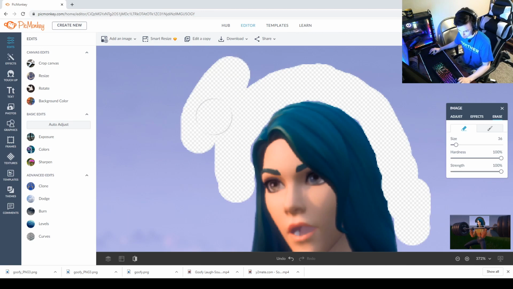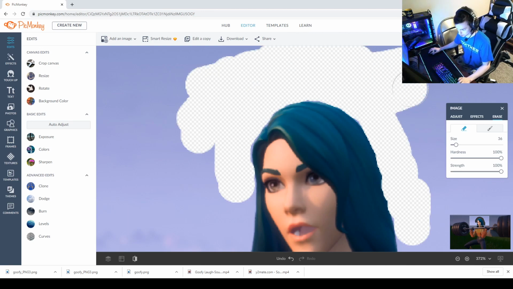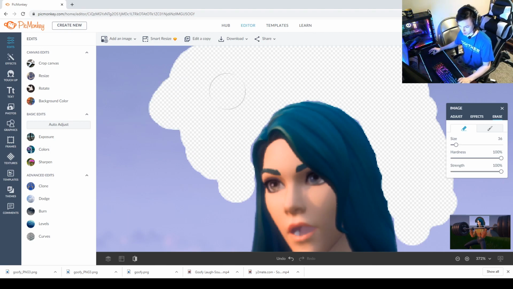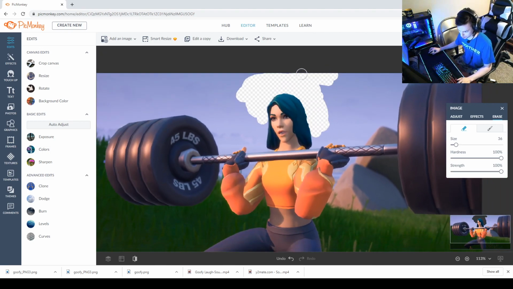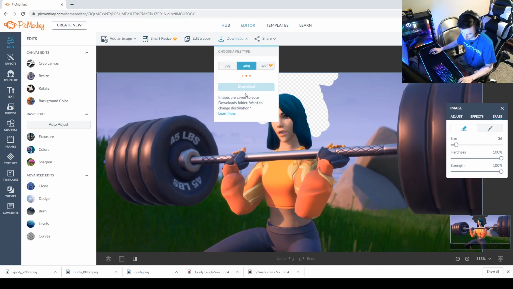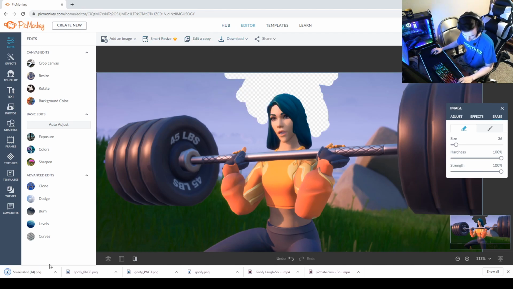So I'm probably just going to do that much. What I do a lot of times after I do stuff like this is I'll save it, so let me go ahead and do that. Just download it. It's a PNG file, and it automatically realizes it's a PNG. You might be wondering why I'm only cutting off the top of her head. It's because I'm going to have text going in the back.